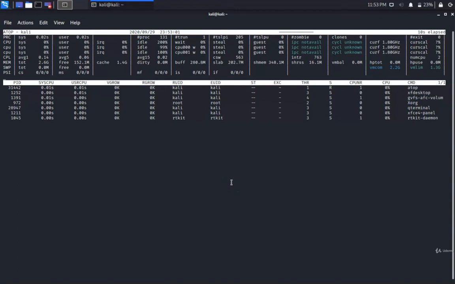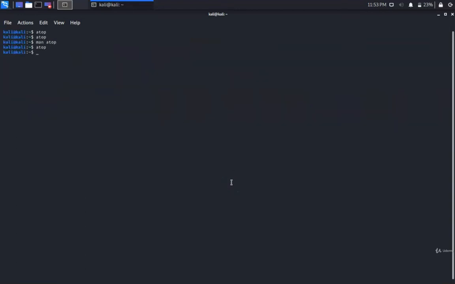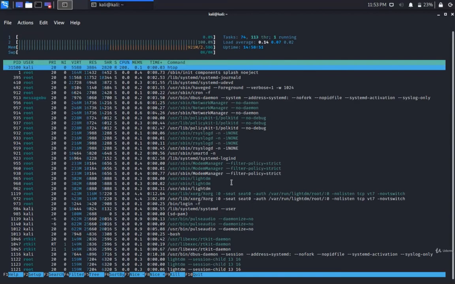Let me quit this first and jump to the next command, that is htop. We can also install it the same way as we installed atop. So let me clear it all. Coming to htop, htop is an interactive process viewer. Let's type it, and here we are.